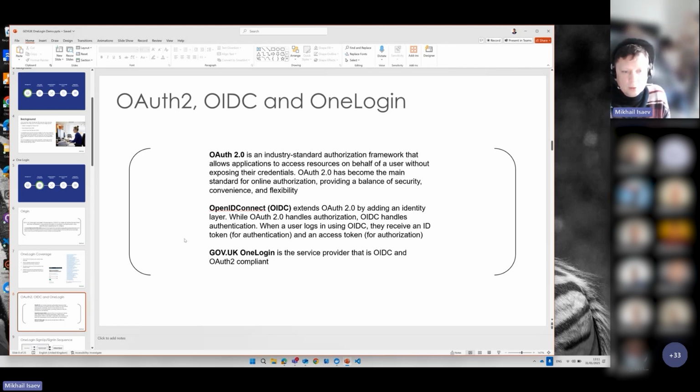So GovUK OneLogin, what is it? It's pretty much an IDP. It's an identity service provider that is OpenID Connect and OAuth 2 compliant. That's what it is, and it's no different from what you use, for example, when you authenticate with your Hotmail into the services that you use, or when you use the Google account to authenticate and use a service available on the web.